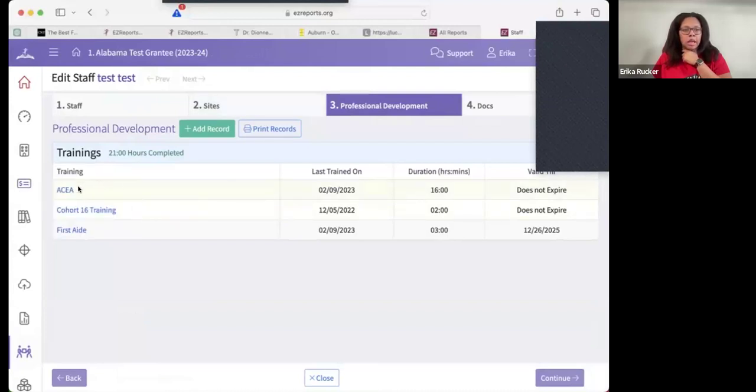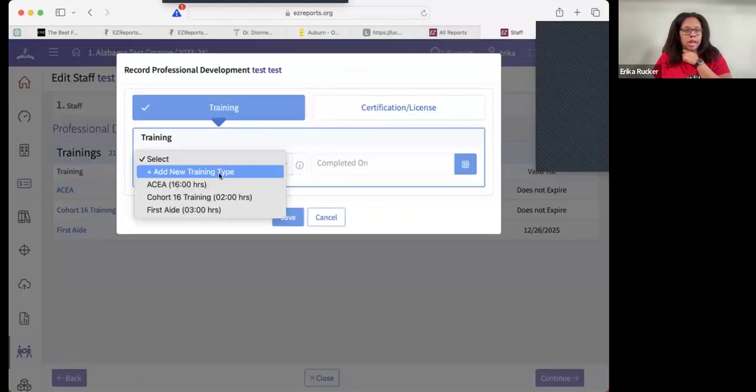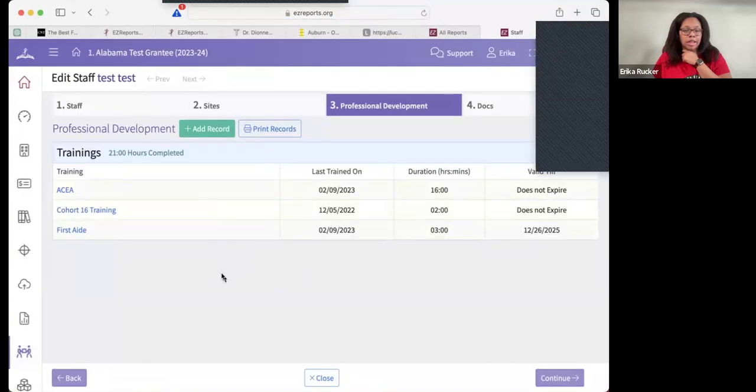So ACEA, a lot of the site directors and program directors are going to ACEA. So I'm going to go through and click on add record. What is the type? You can just add a name for it, complete it on whatever date, and it will actually create a list of the trainings that they've done and how many hours, so that they can know, hey, they fulfilled the 10 hours. And then you can come in, go to reports, all reports.